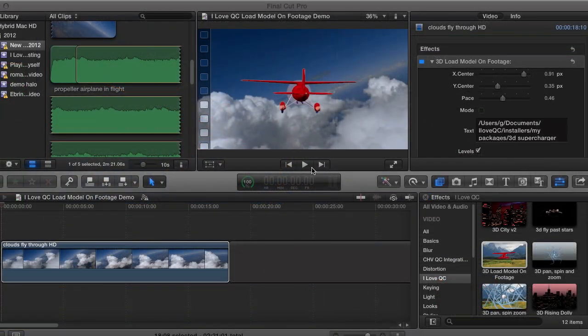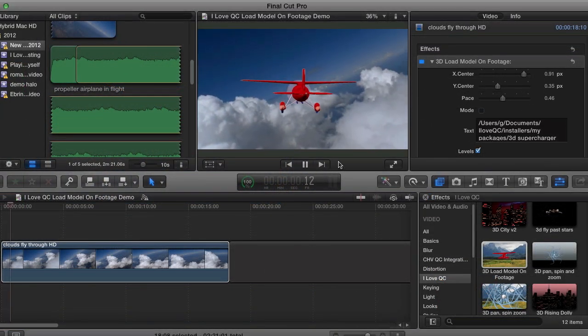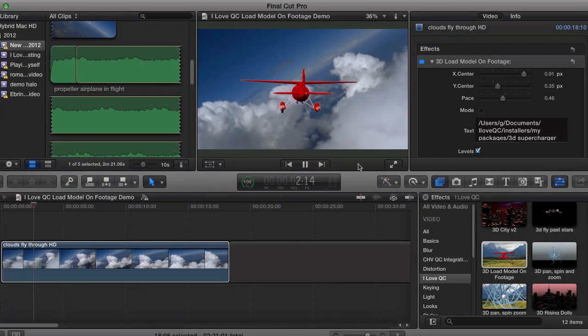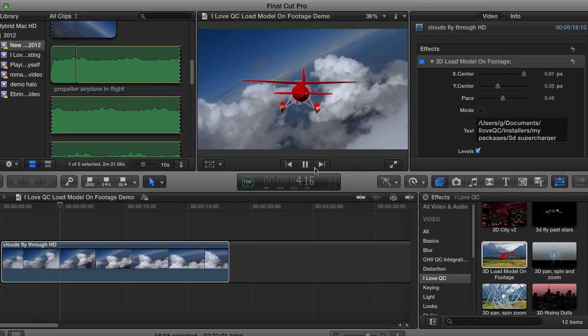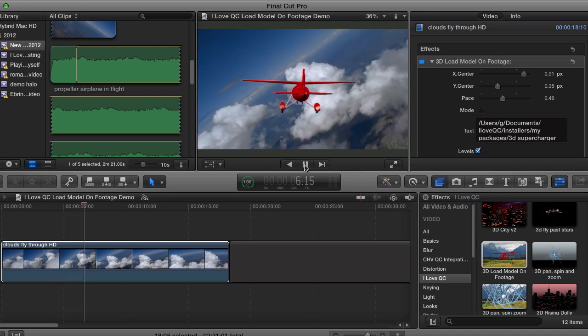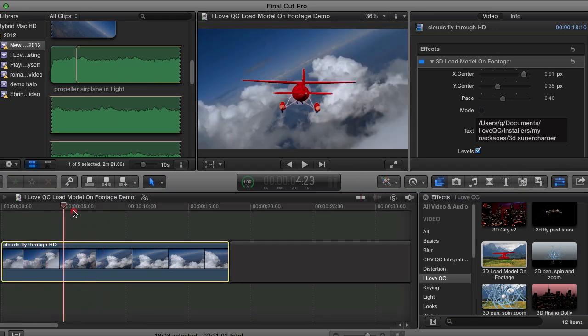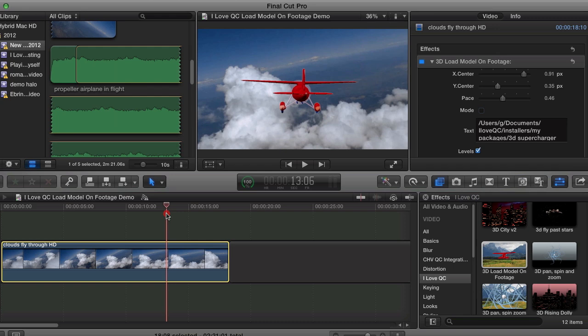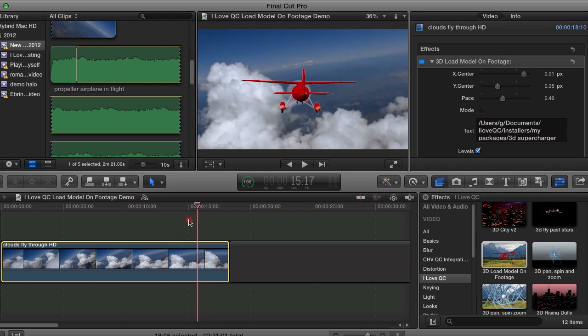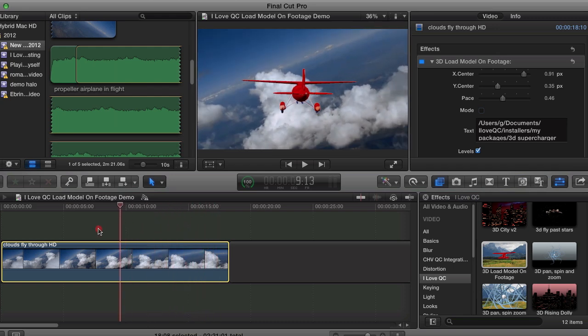If we hit play, we can see our plane flying through the clouds, and it looks pretty good, but a little static. So let's add some keyframes so it banks and rolls as it flies through the clouds. As I scrub the playhead, I can see there's a change in direction of the footage from a left hand bank to a straightening up and a slight right hand bank. I'll use the Y center slider to bank the plane.